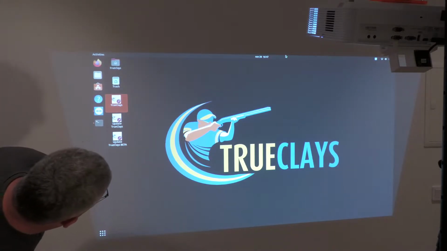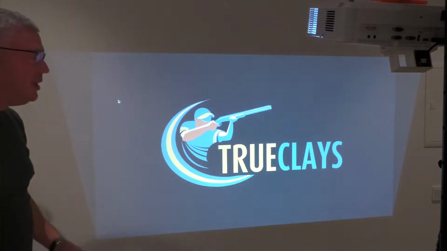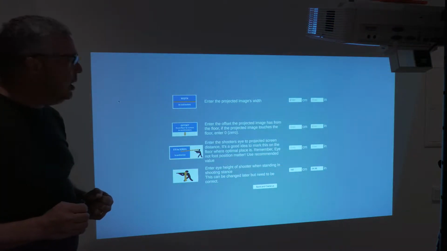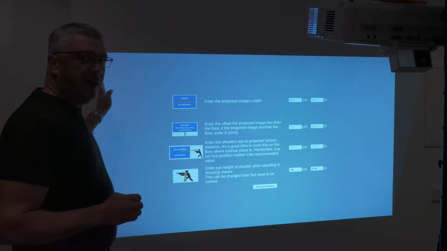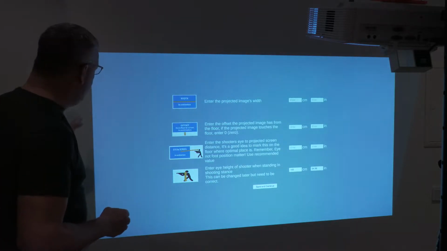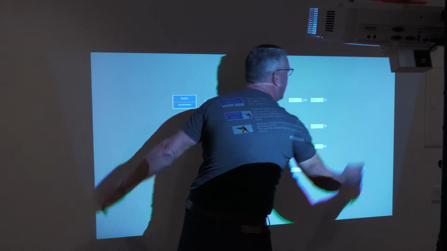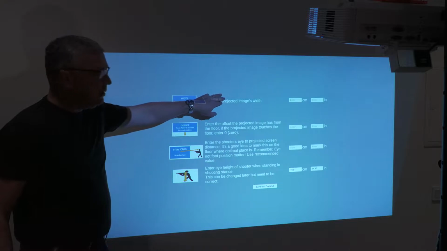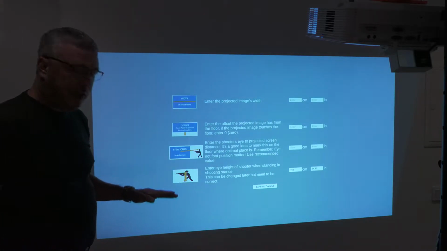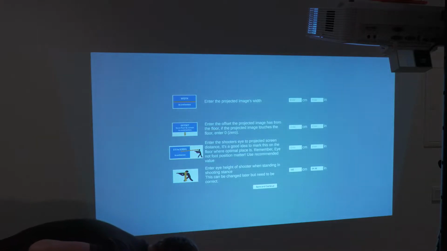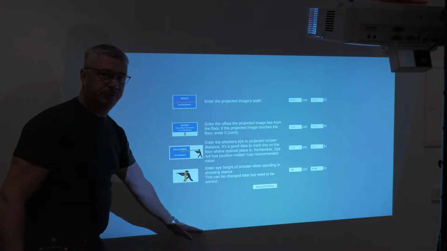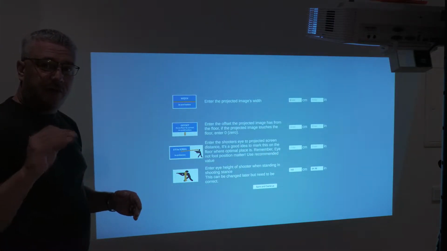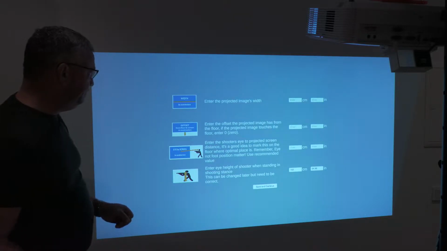So when we start the program for the first time, there are a few values we need to get right. Okay, the width of the screen. You have to measure from there to there and enter that in the width field here. Then we need to know the offset from the floor, up to where the image starts, and you enter that here. If the screen is actually touching the floor, you enter just 0.